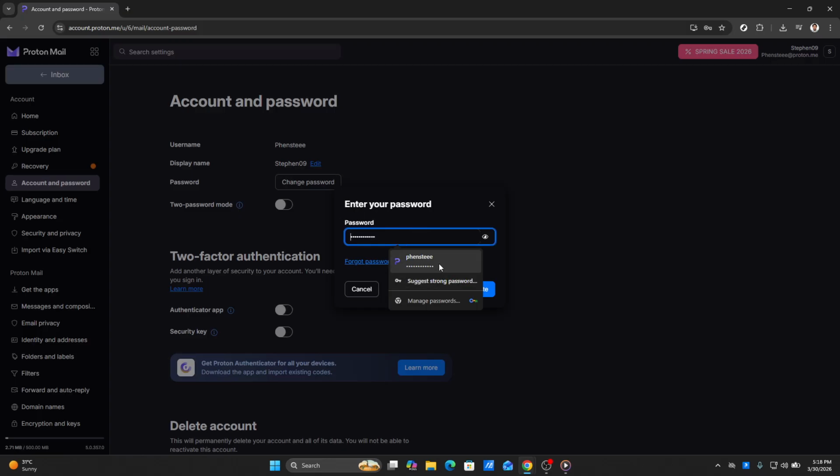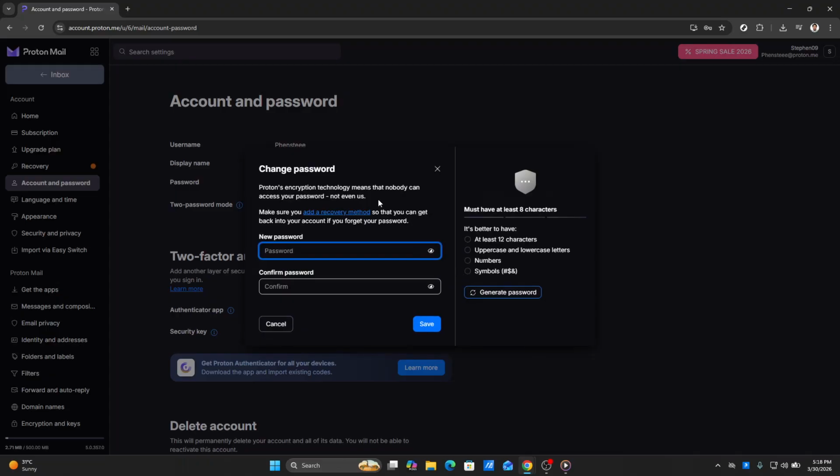After entering the required information, confirm the changes and save your new password. Proton Mail will typically notify you that your password has been successfully updated. If you encounter any issues during this process, ensure your internet connection is stable and that your new password meets all the security criteria set by Proton Mail.